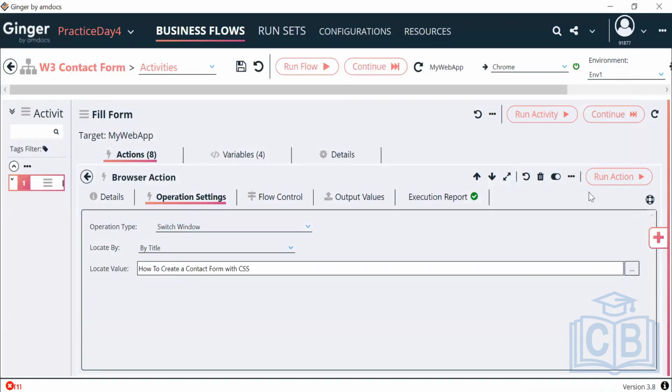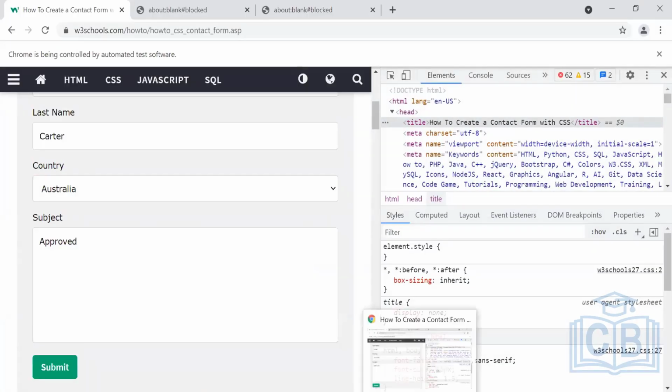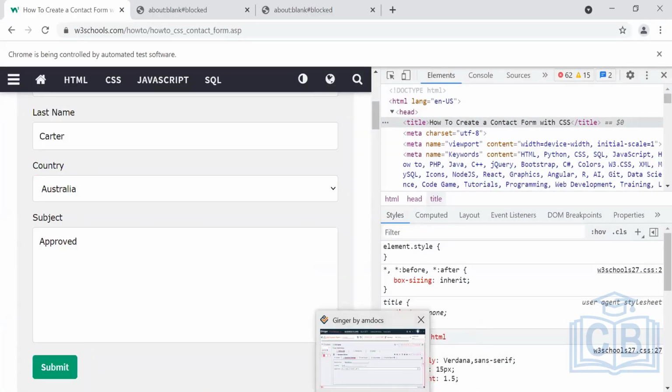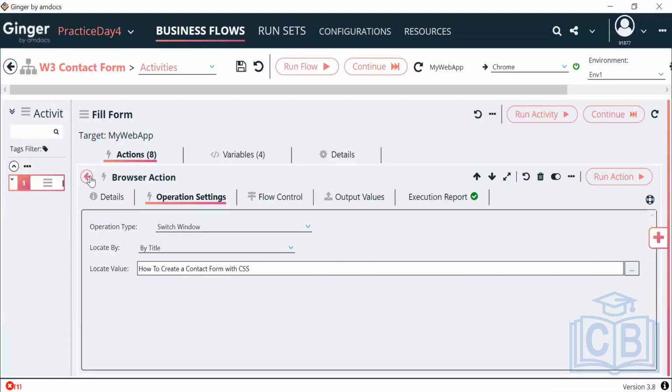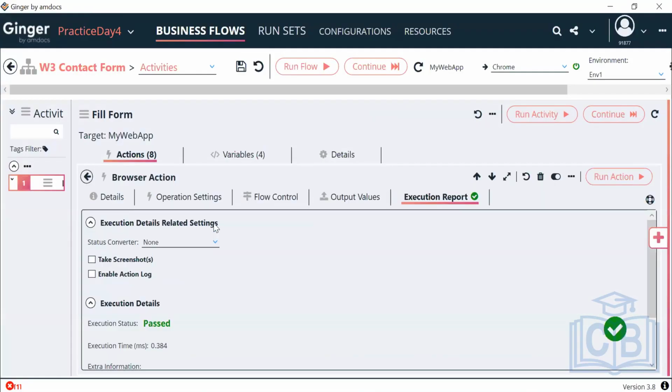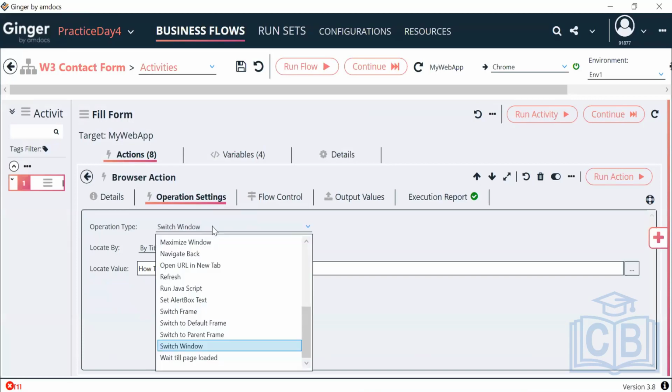Sorry, I missed it a bit. Could you show me which action that was? This is a browser control action, the same one we are using for go to URL. We are now using the operation settings from go to URL; we are doing switch window. Okay, fair.